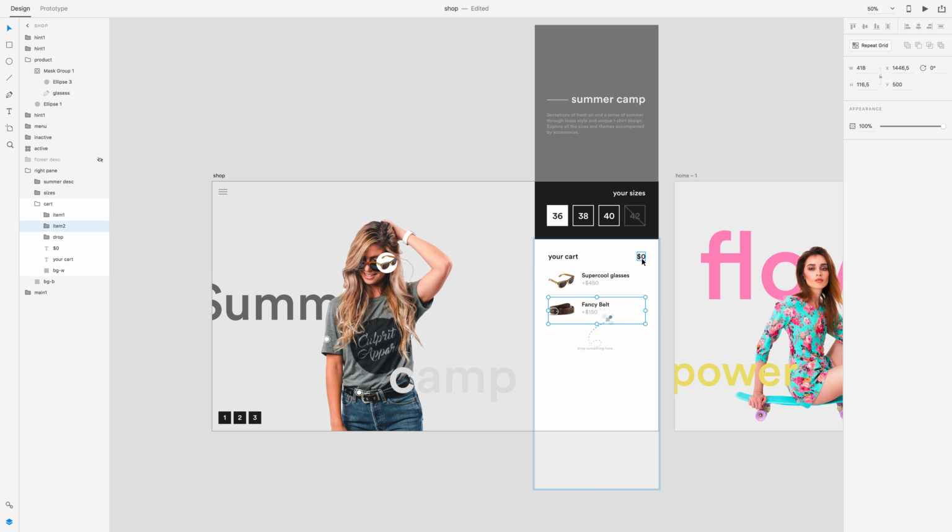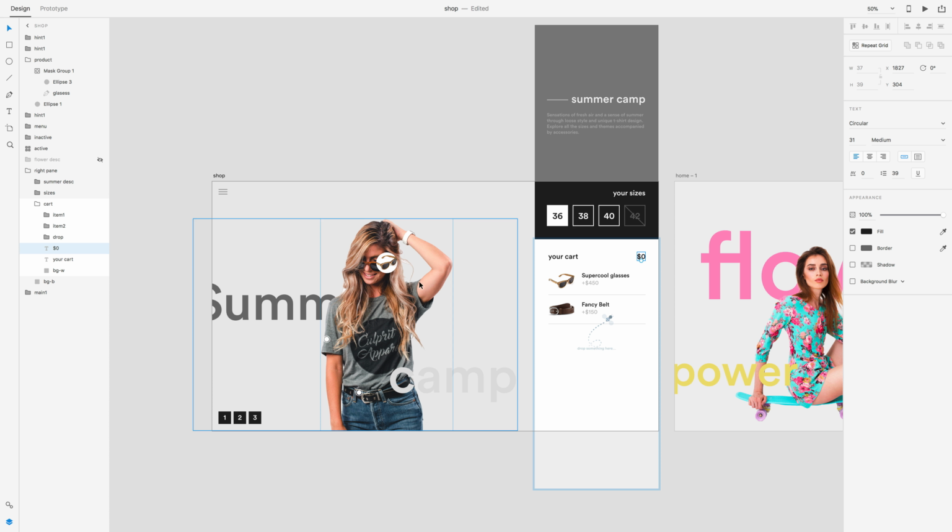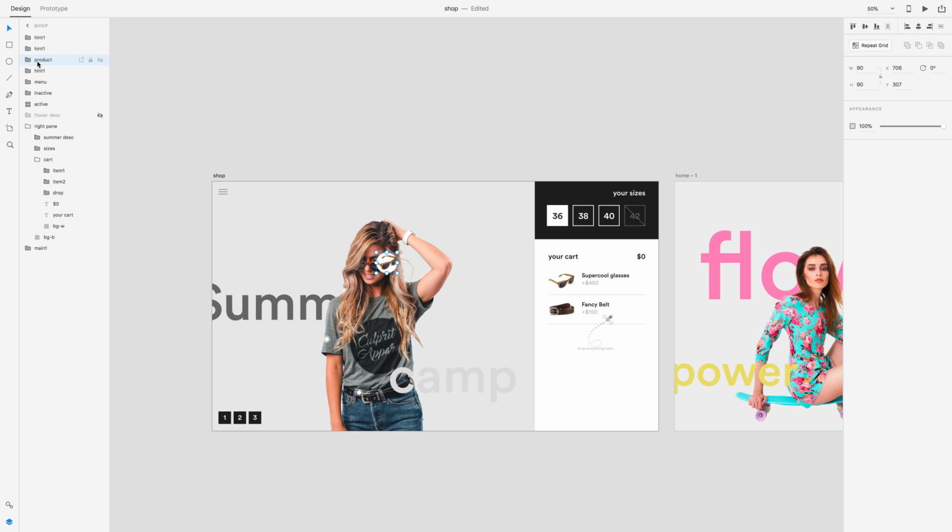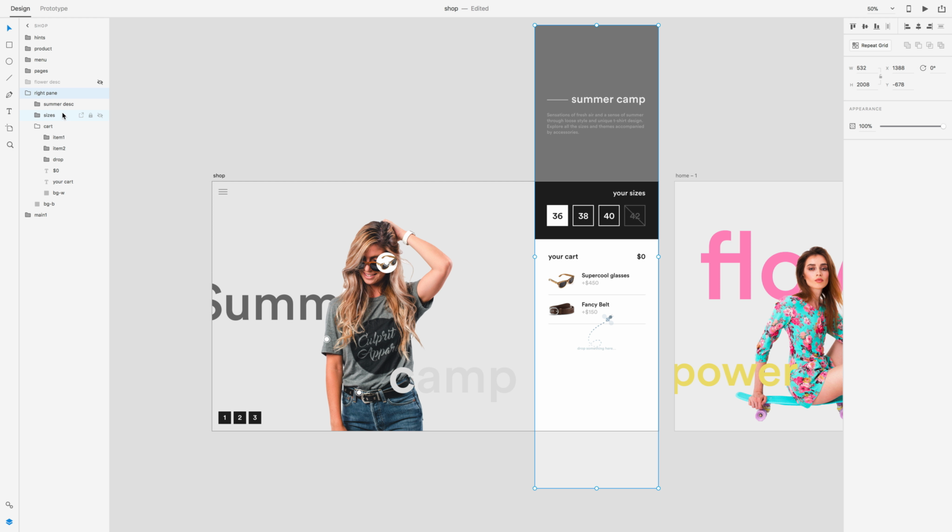So I believe that I have almost everything I need. So let's take a look at the product. I have hints. Let's maybe group them all together and say this is hints. So we have hints, products, we have menu, we have inactive and active state of the pagination. So let's group it together and say pages. And also the flower description, which is invisible, but we have to make it visible so that it can go to ProtoPie, but I'm going to show you that in a second.